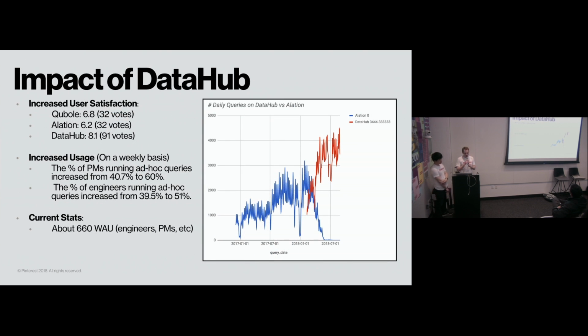Charlie will talk more in depth about what Data Hub is and how we built it. But first, just to talk about the results and the impact Data Hub had. This is the graph of Data Hub adoption over time. We see the number of queries of Data Hub in red and the number of queries of Alation in blue. We see the transition period around March of this year, so it has been out at least a couple of months now.